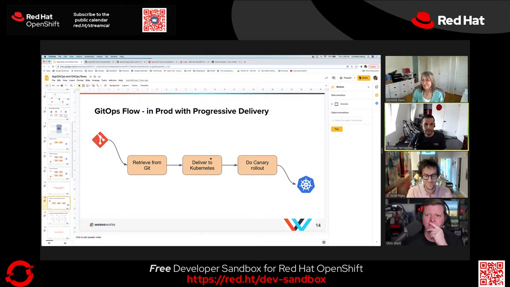Nice. Nice. All running on OpenShift. That's all really cool. Running on OpenShift. That is definitely the peanut butter and chocolate. Yeah, that's definitely it. Cool.